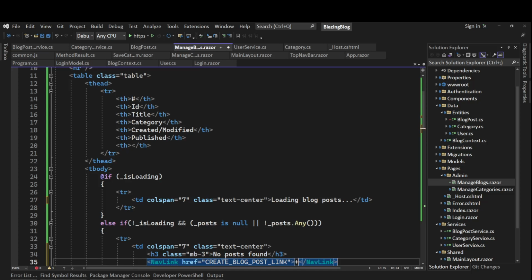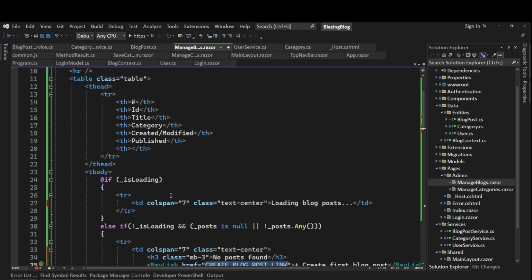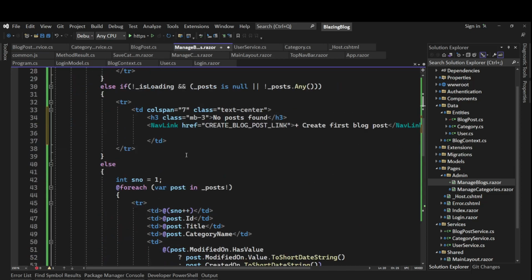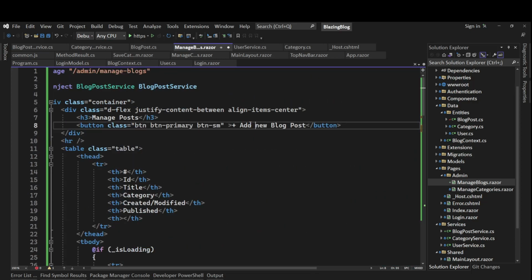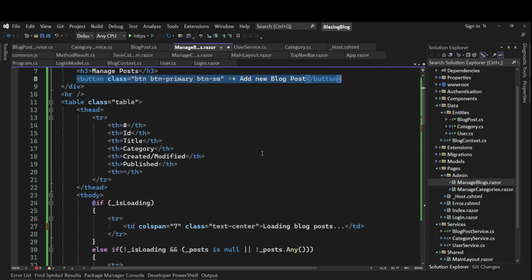Here we'll say create first blog post, right? And the last one, let's have this same thing on this add new blog post. Okay, here we are fine.